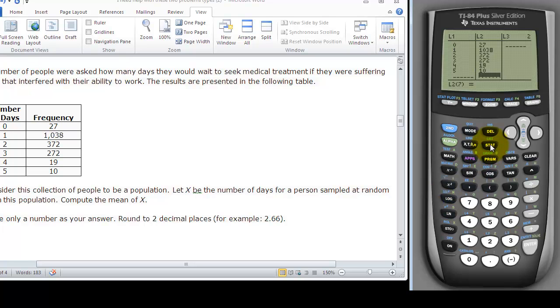Once you get those entered in, go back to Stat, and use the arrow key to tab over to Calc, and then we want One-Var Stats. There's no need to scroll down, but if you needed to, you would use the up and down arrow keys. So we want One-Var Stats. Click Enter to go into that little menu, and then we get these three things in here.